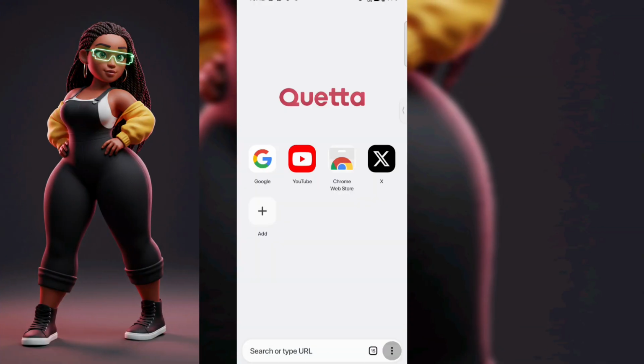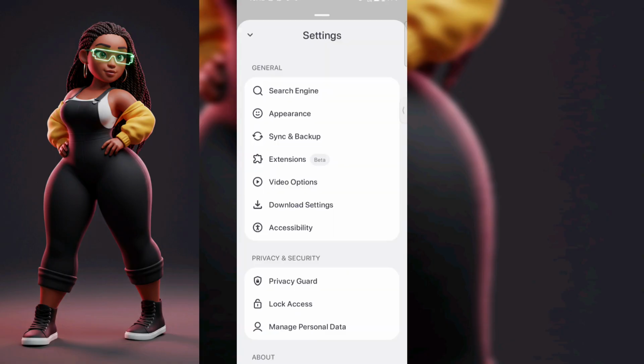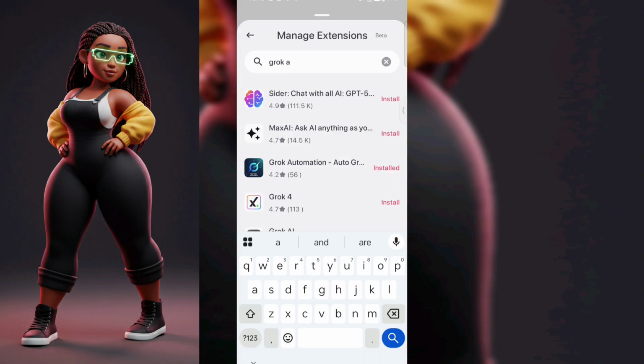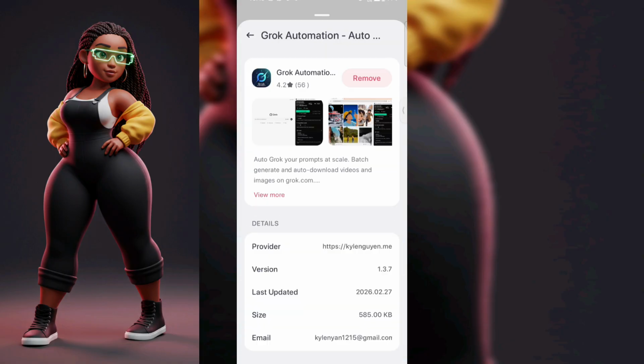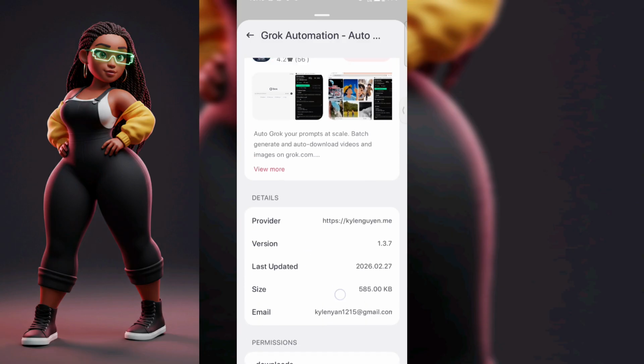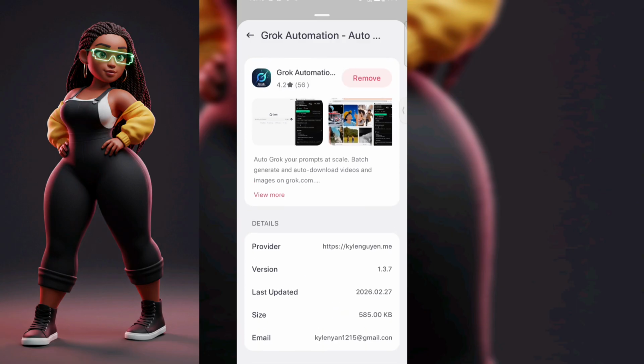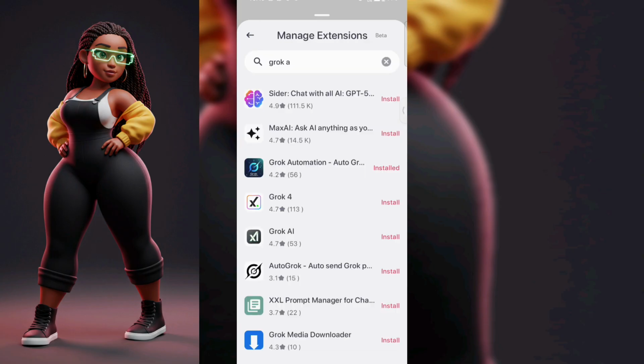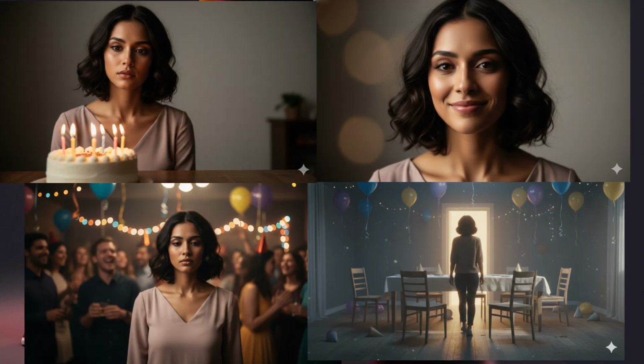Open your Quetta browser, same one from part 1. Tap the 3 dots, then extensions. This time, search for Auto Grok and install it. Here's what Auto Grok does. It automates actions inside Grok AI's image-to-video tool. So instead of uploading 50 images manually and clicking Animate 50 times, we run it once, the automation does the rest.